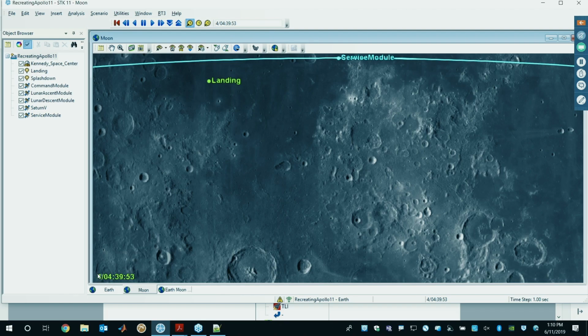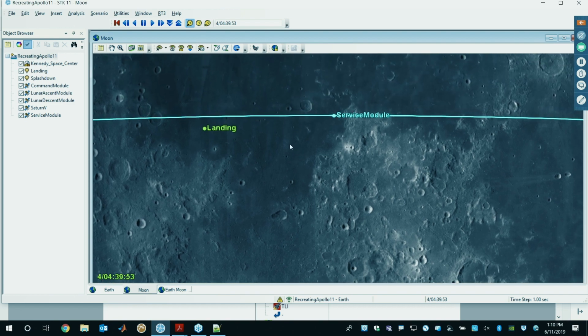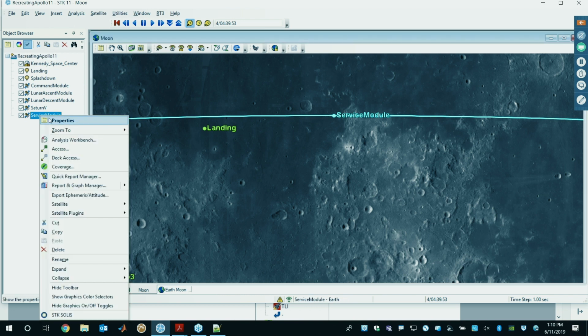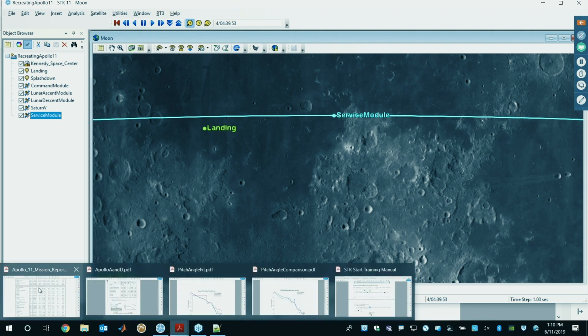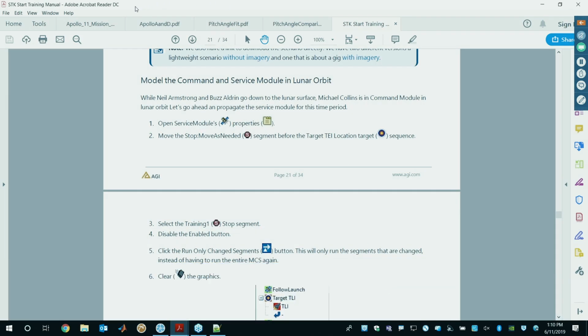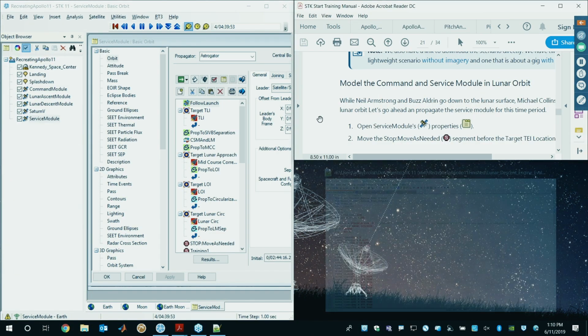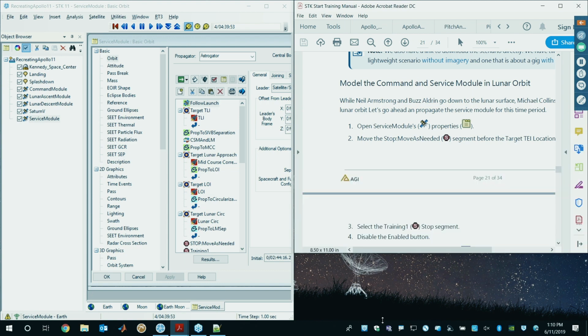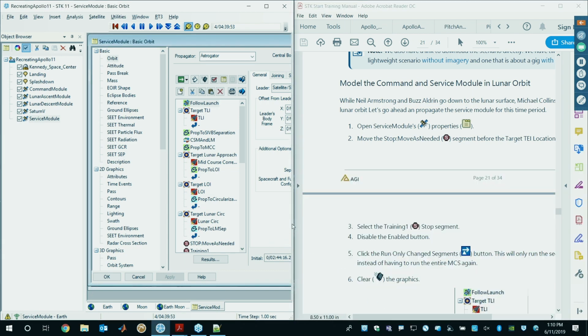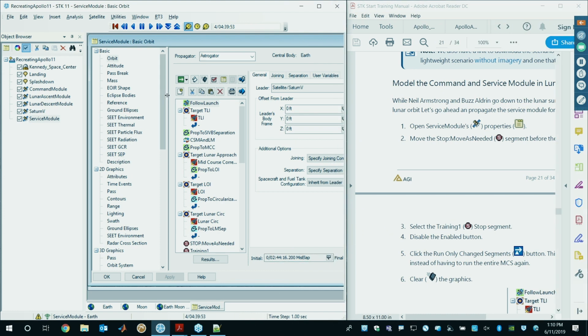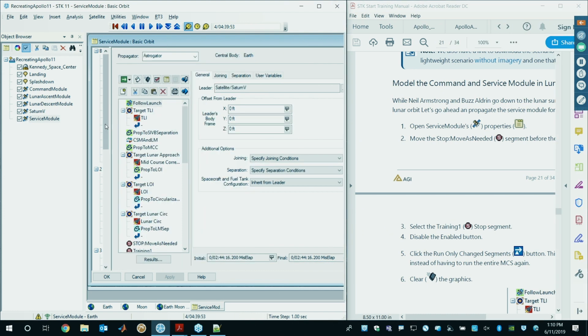So that's where we're at. We're at day 4, 4 hours and 40 minutes into the mission. But before we go down to the moon, let's go ahead and set up the service module, its orbit, and lunar orbit. So if you right-click on the properties of the service module, I'm also going to pull up the PDF over here. So go ahead and open up the properties of the service module.